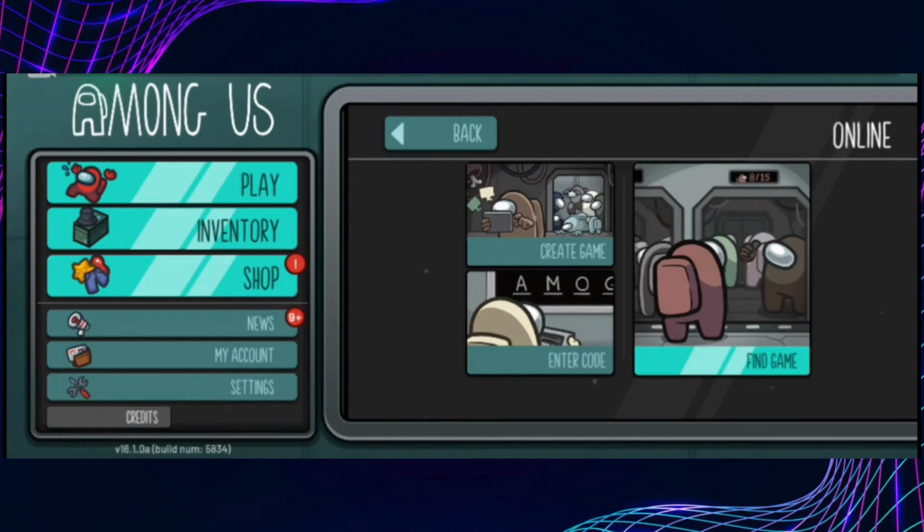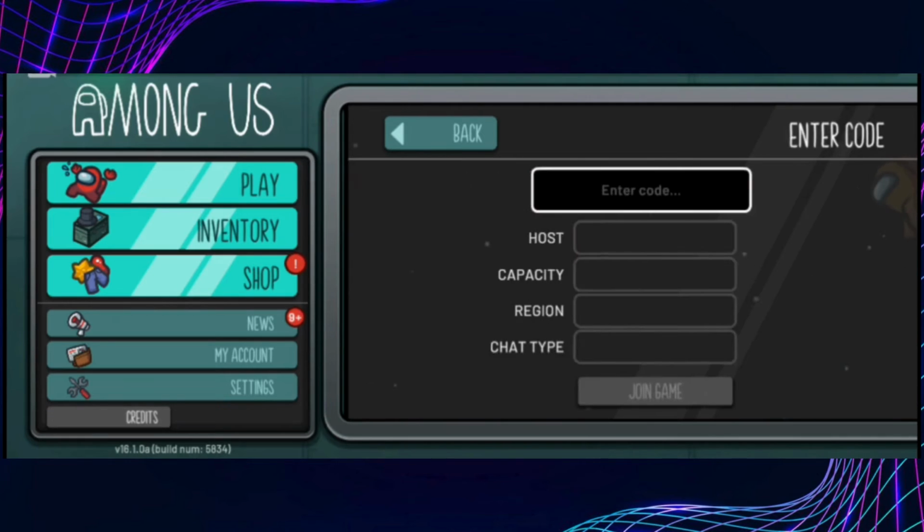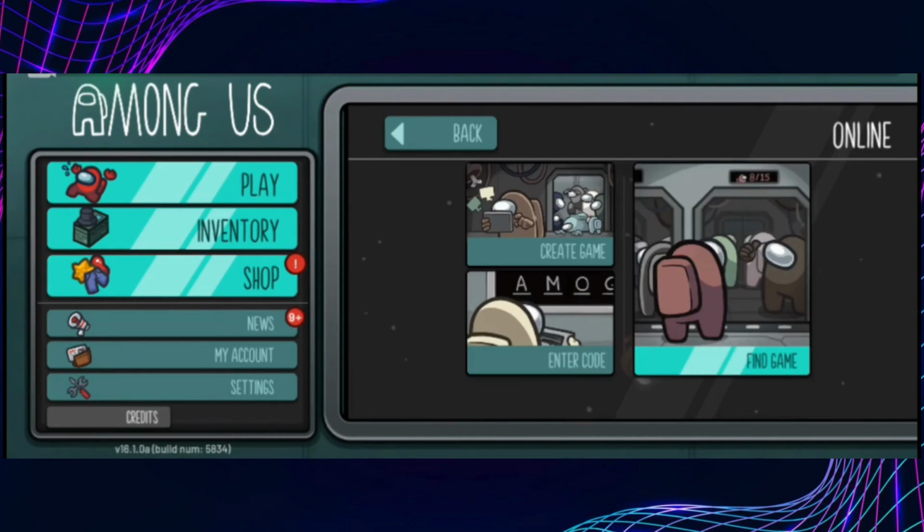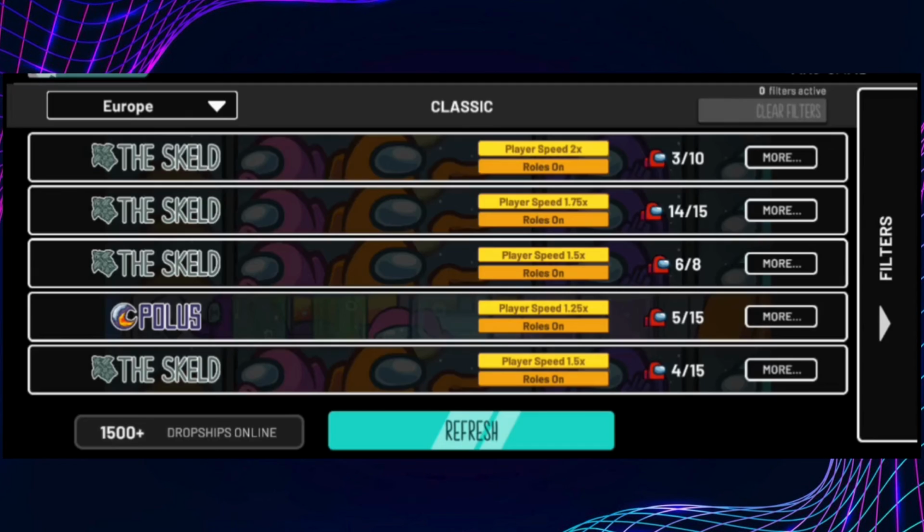Again, you will have three different options, whether you can create a game, you can enter the code, or you can find the game. If you know the game code, you can tap on this enter code option. You can enter the code and you'll find that game room. If you want to find random games, you can tap on this find the game option.